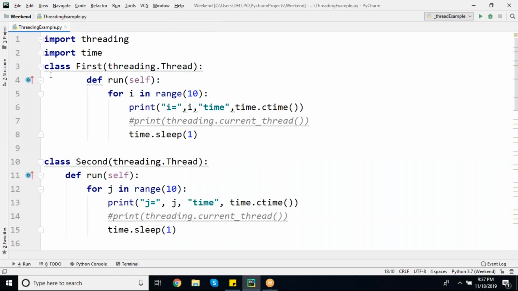Control will get transferred to the first class. See, class first is deriving the features of threading.Thread, from the threading module's Thread class. And as per the life cycle method, we have got the run function available.